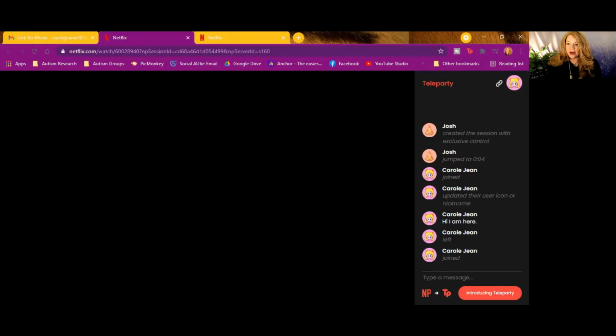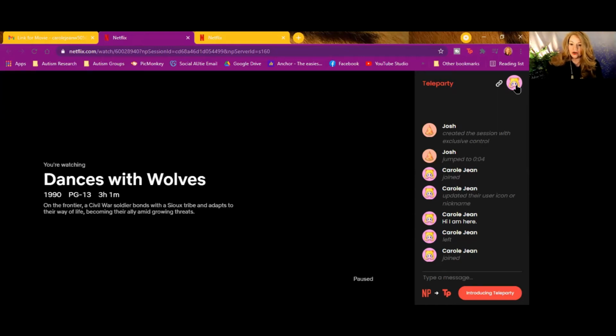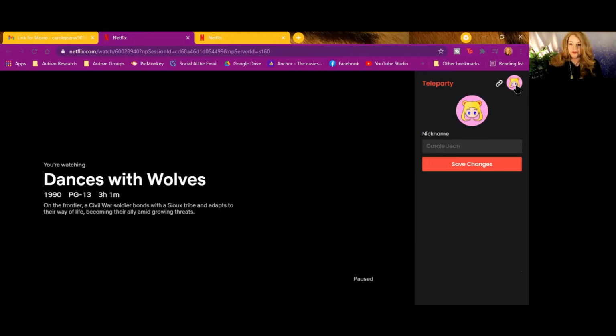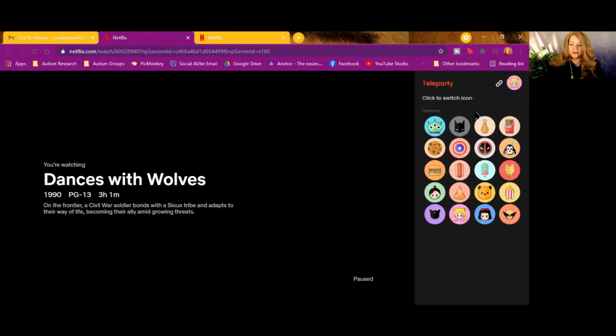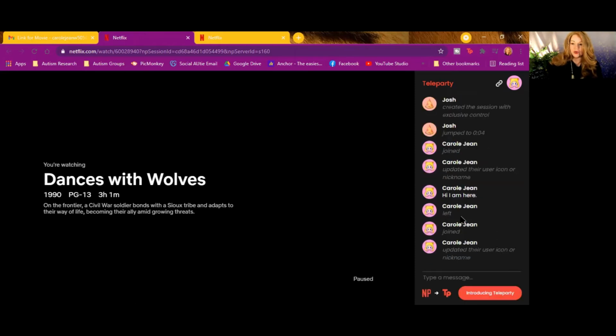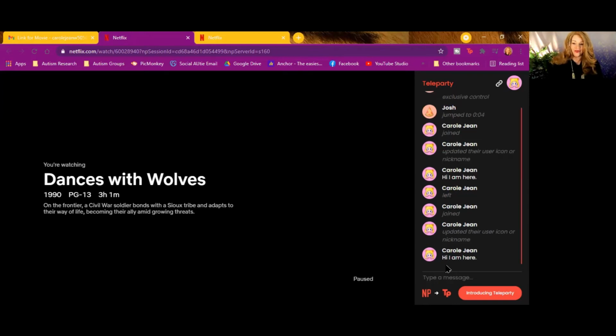Up here in the top right-hand corner, you will see the little profile picture. If you click on the profile picture, it says nickname. You can type your name in there, or whatever name you want to use. You can click on the picture and it'll give you a display, and you can choose any of these icons. I kind of like the little girl right here. She's cute. So that's how you get set up. Then you come down here to the chat box message section and just say, hi, I'm here, and you're all ready to go.